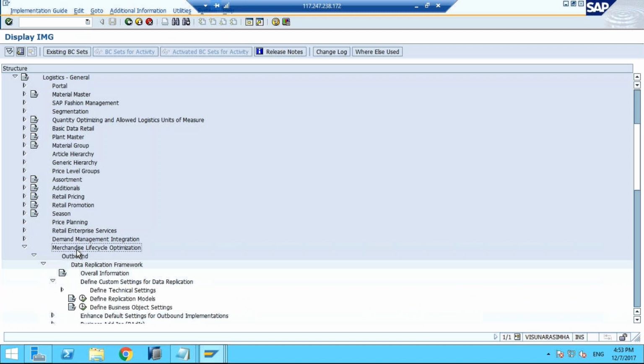Sometimes even we also face this problem, that we are not able to see this. Even in the last session, a person asked me why they could not see this particular node, Merchandise Life Cycle. So this is just for information. Our work is only with Logistics General and then Merchandise Life Cycle. If you are able to see these two parts, then our work is done. Our work is only this area, so it's mandatory that this path is properly available in SPRO.